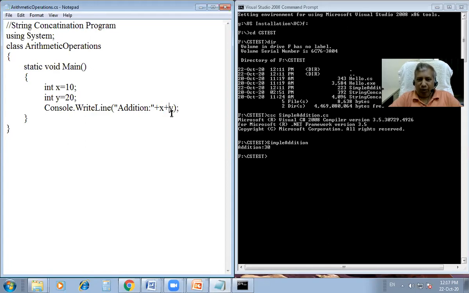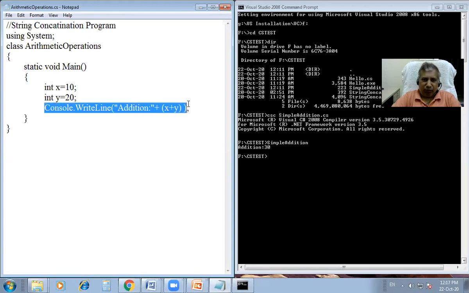So to avoid it, we can simply put brackets here. This indicates that first x plus y is performed, and whatever outcome you get, you put it here. Similarly, now I will copy this line and use other operators.